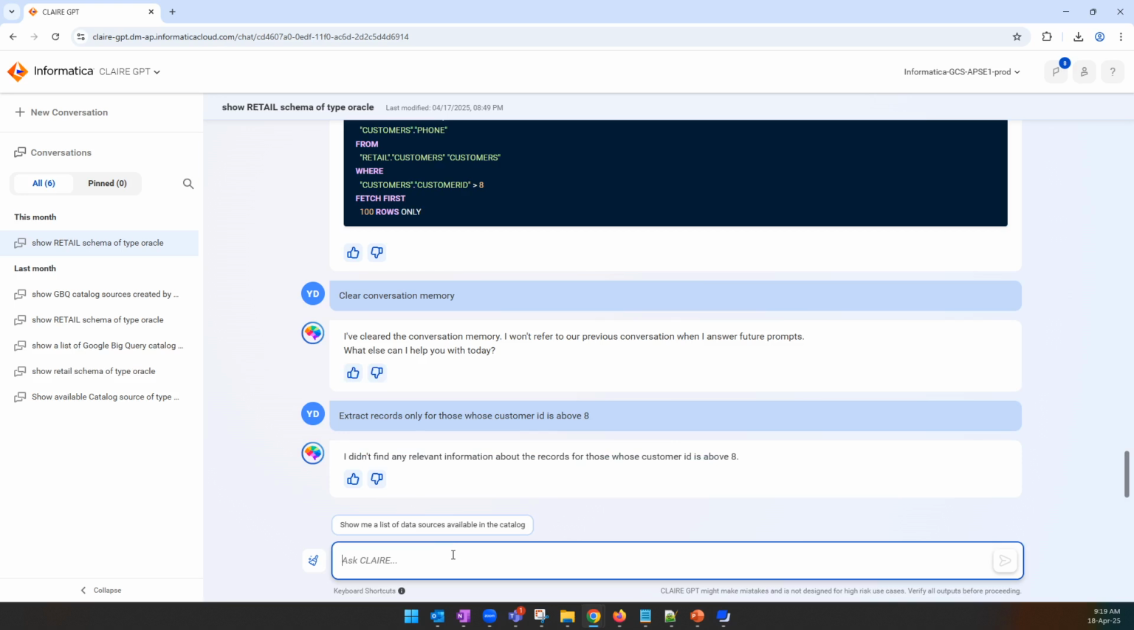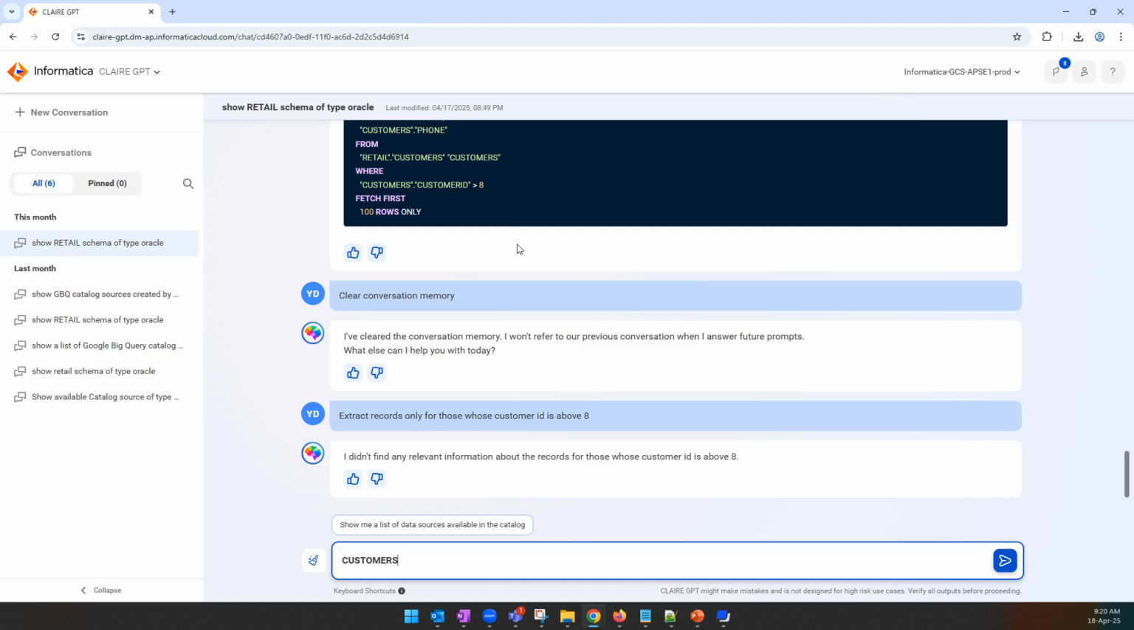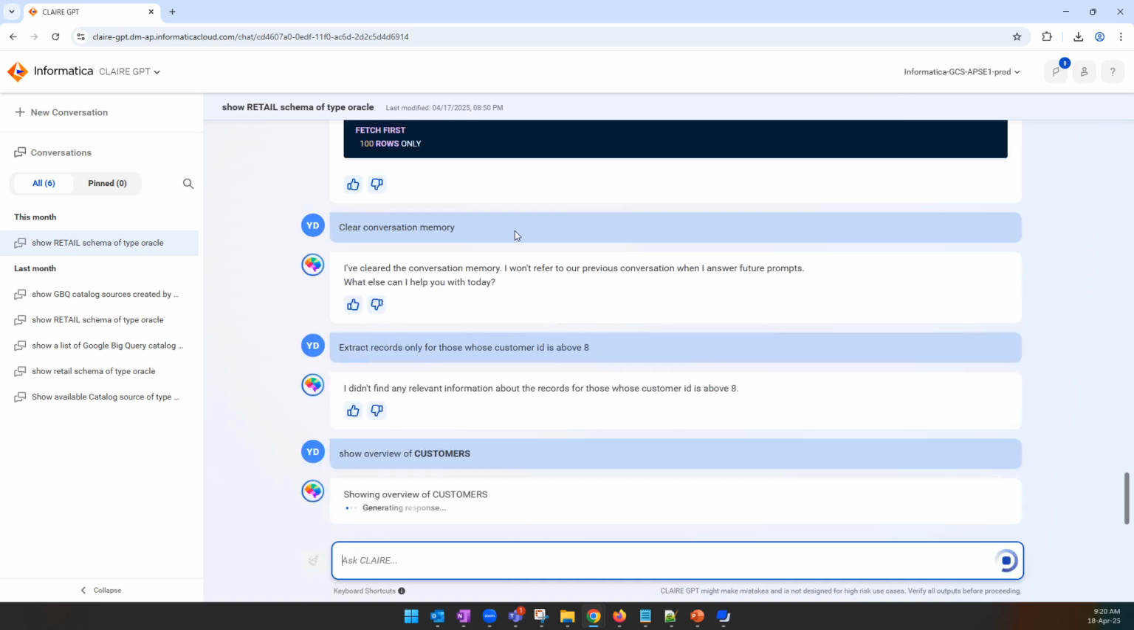So a point to note here is that the conversation memory has been cleared, but the pivot is still available. Pivot as in whatever assets were being referred to in this conversation are still available, and if I wish to query them, I can still do it. I do not need to set the context of this asset again.